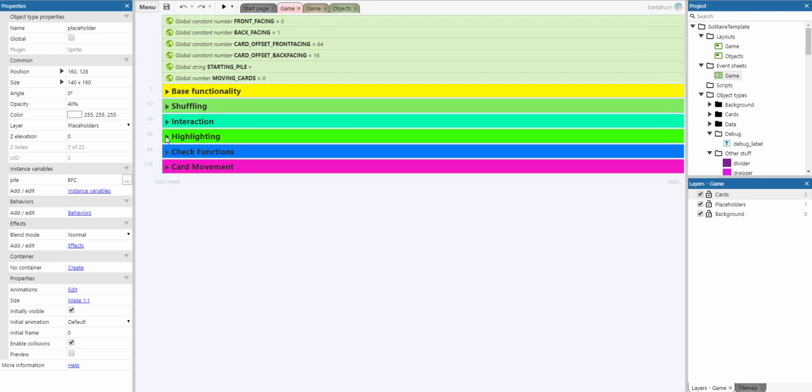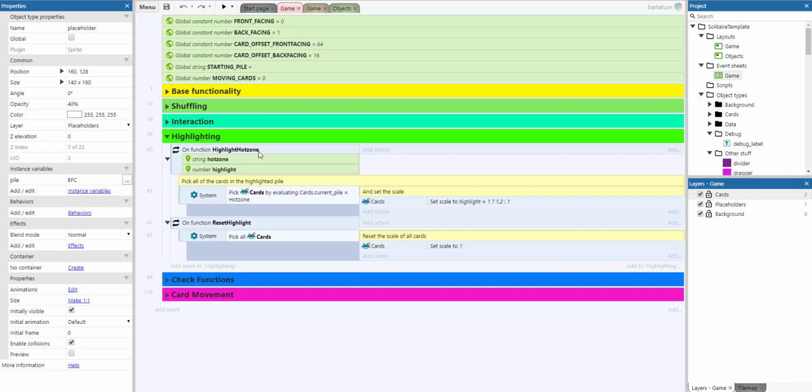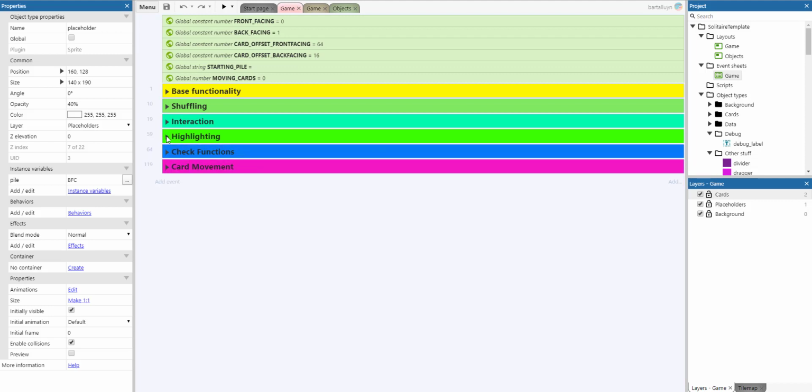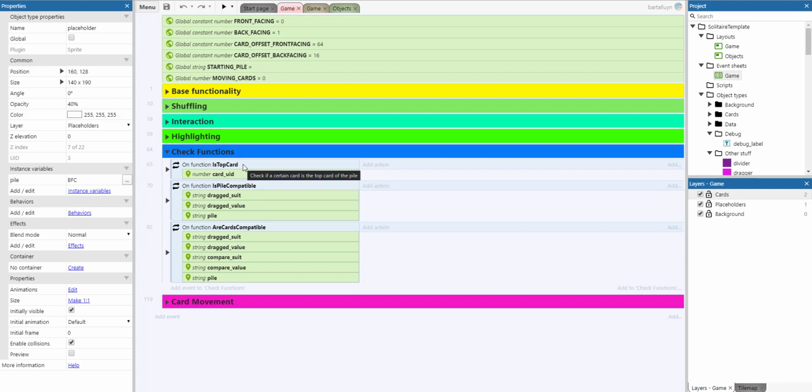Let me collapse that. Then there's some highlighting, the highlighting of the hot zone. In the highlight hot zone function, we just get passed two parameters: the hot zone and whether we need to highlight it or not. We pick all the cards in the highlight pile and we set the scale depending on the highlight parameter. That's it. Reset highlights will just reset all of the highlights, all of the cards in every hot zone. Very simple.